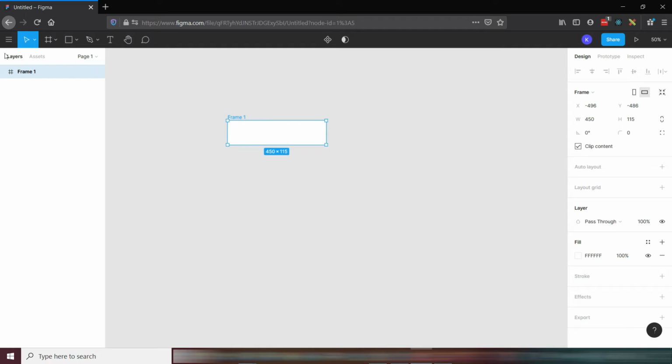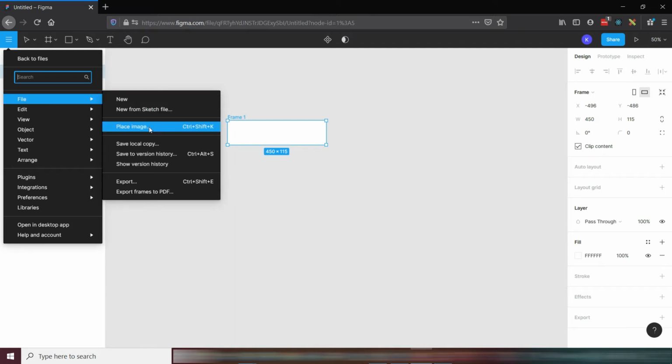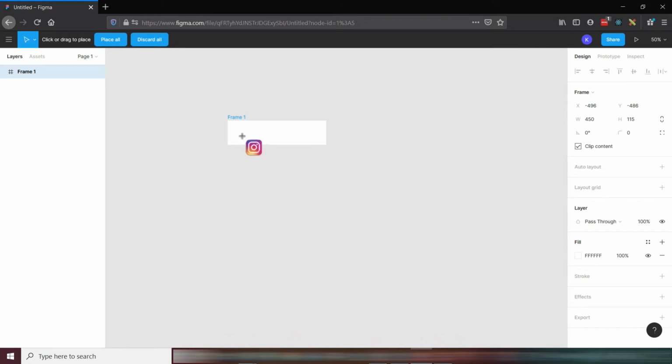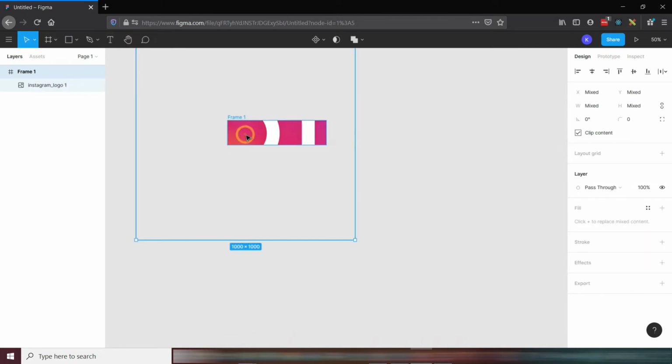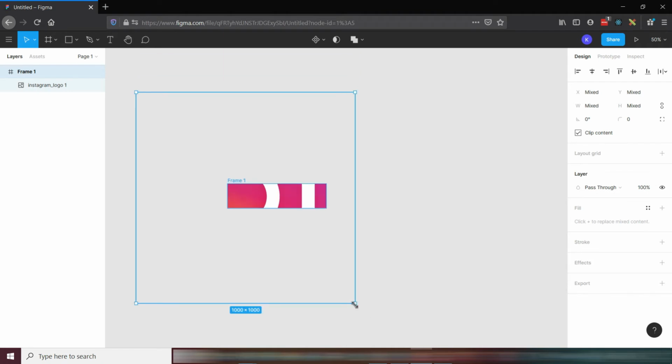To place the icon, click this hamburger menu, go to file, then click place image. And here is an Instagram logo that I downloaded from the web. I am going to place it inside this frame. To place it, just click here. The icon is placed, but the icon is way too large, so we are going to resize it.